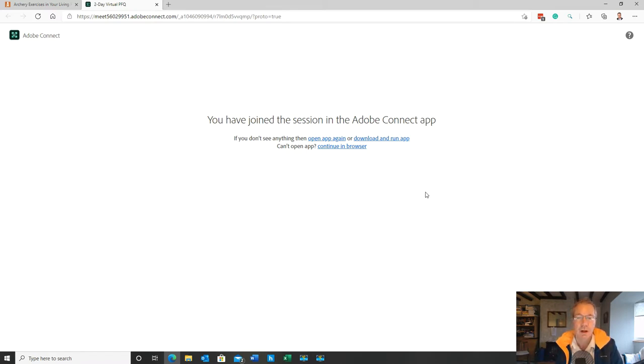You can either open in the Adobe Connect app, or you can continue with your browser. Now, Adobe strongly recommend, and I agree, that it's much better to use the app. So in order to install the app, you need to click on this download link here.